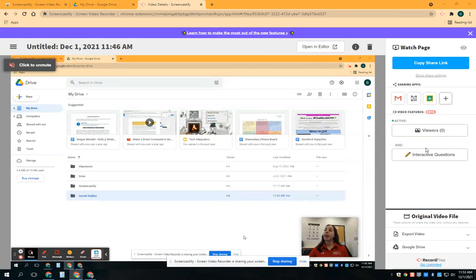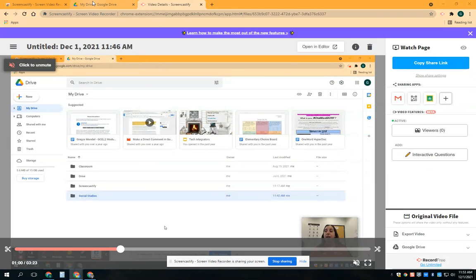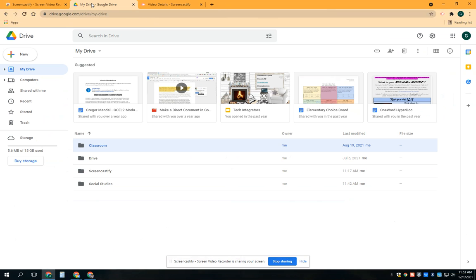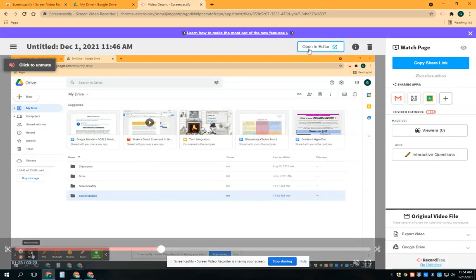Once you stop recording a Screencastify video, you're taken to the video preview page. So in the last video, you noticed I made a quick little demo of how to create a folder in Google Drive. And then once I hit stop sharing, it opened up this tab with my video preview. This allows me to watch what I just recorded. And you're going to notice a whole bunch of other items on this page. And during this course, we're going to look at these other options like editing, sharing, exporting, interactive questions, all that.